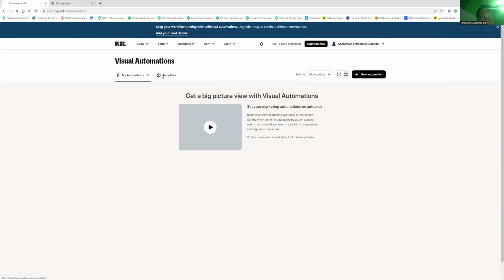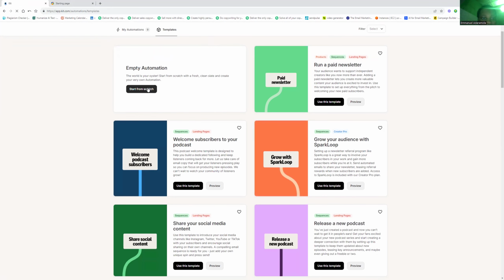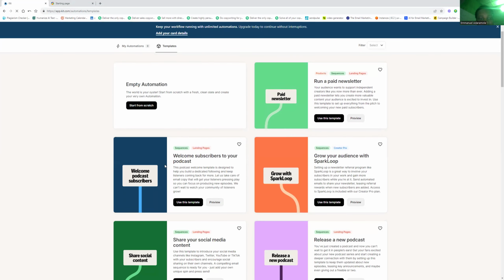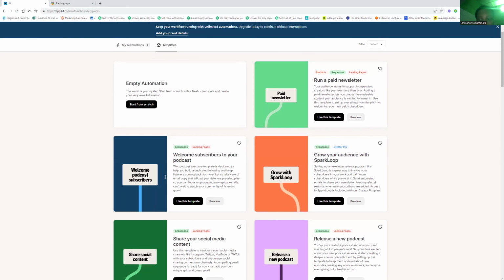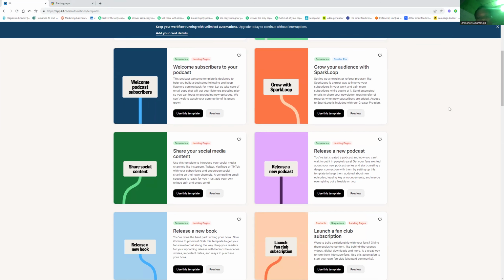So we have templates here. So just come to templates. You see that it's a new account. They are telling me 13 days remaining for it. So you will see here we have the paid newsletter, we have welcome subscribers to your podcast, we have grow your audience with Spark Loop. Spark Loop is like an app, so you need to integrate it with ConvertKit first.